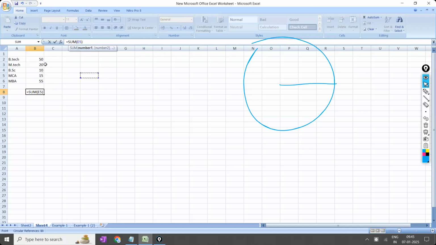Now, if you want all the cells, select from starting to ending. So starting cell number, colon, end cell number, where both are inclusive. That one is included, this one is also included.